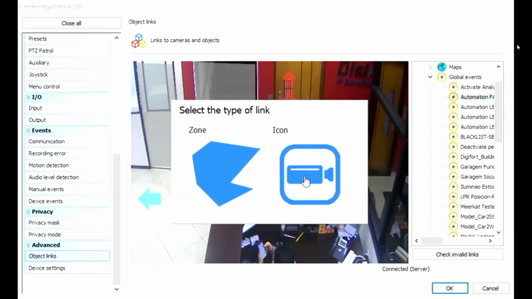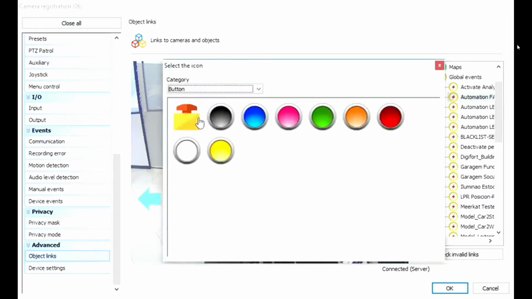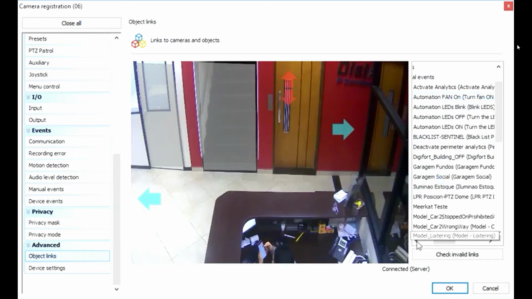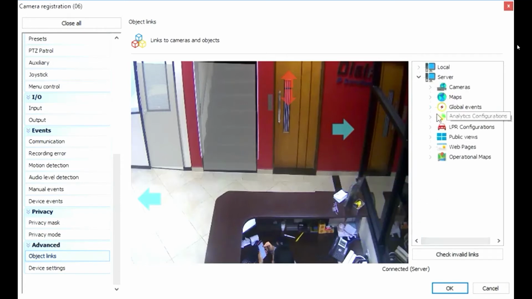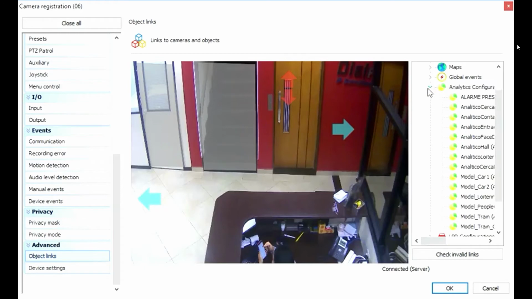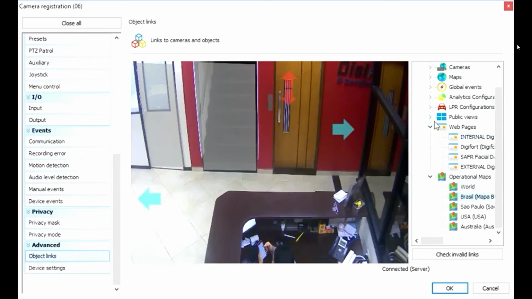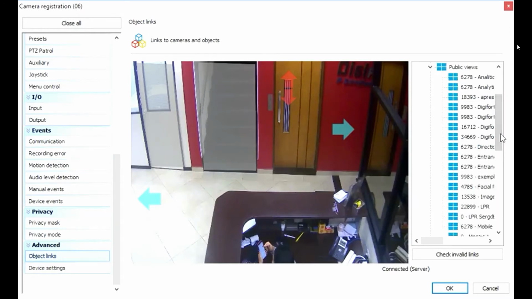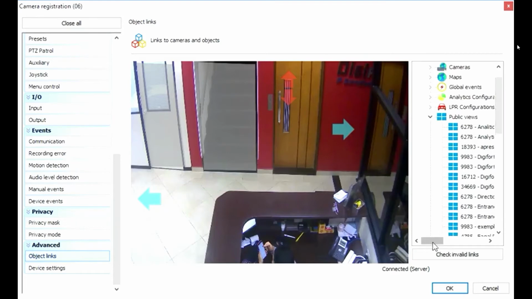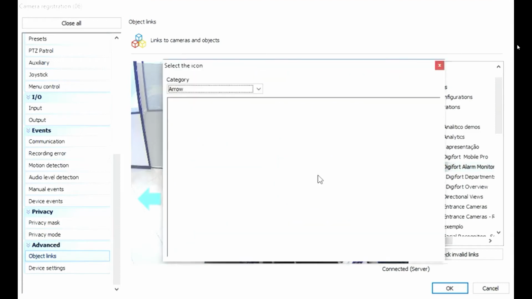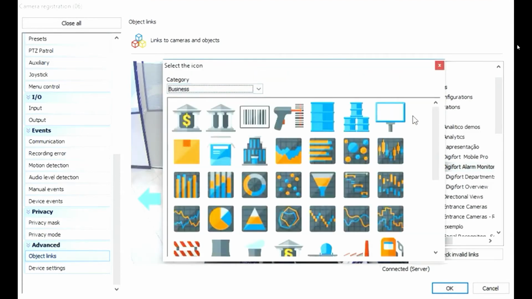You can also link to global events, which will trigger actions, for example opening a door or triggering an alarm, or anything that you have created in your global events. You can also link to analytics, OPR objects. You can also open a web page. You can also open an operational map as well. You can also link to public views that you have created and saved, so it will be linked to the cameras within that group.